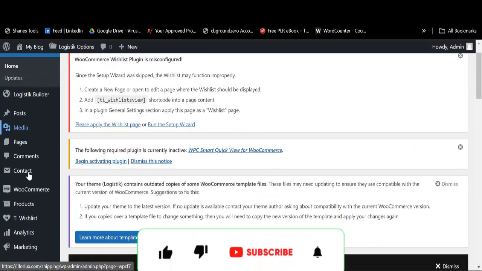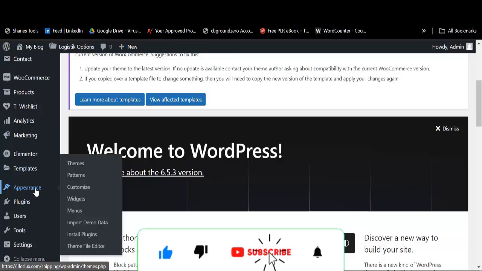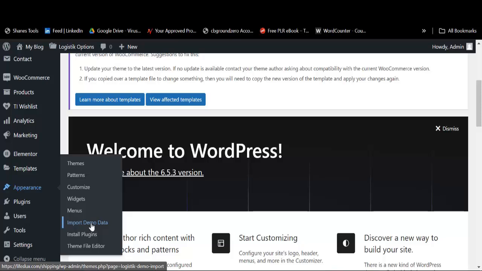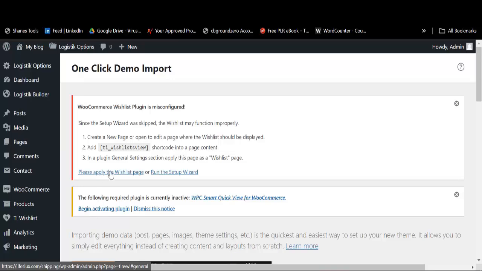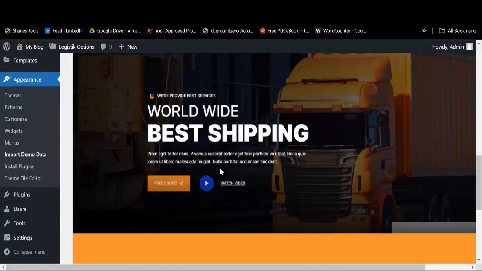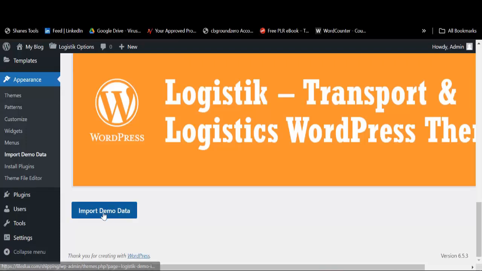So the next thing for you to do is to come to appearance. You can see appearance here. Come to appearance and come to import demo data. All right, good. You can see the demo data. So I will just come down here and click on import demo data.